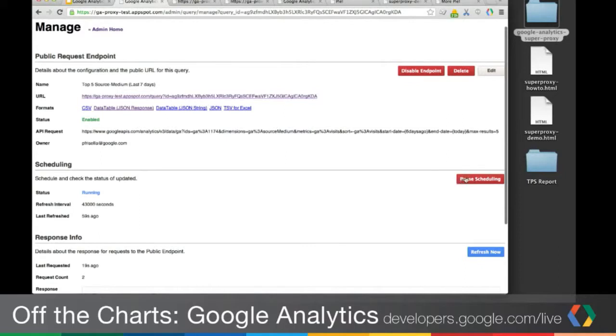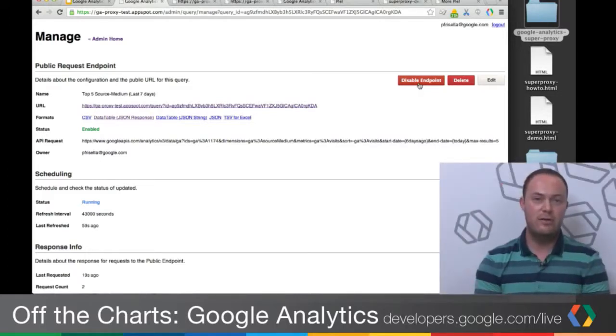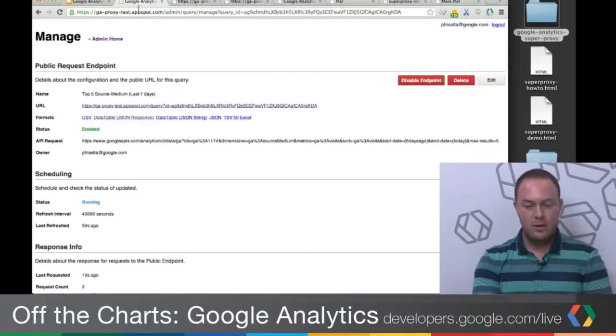You can also pause scheduling. You can refresh the query now if you don't want to wait another 4,300 seconds. You can tell it to refresh now. And you can also disable the endpoint, which will disable it from being available publicly. So if you do that, then anybody who tries to visit the URL will get an error message saying it's not available. So now we see the interface and we have this query created.